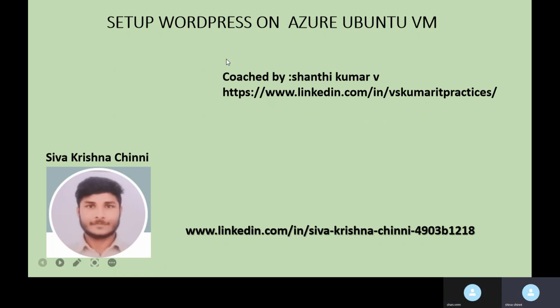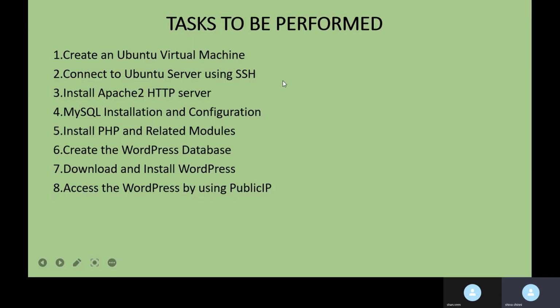So this is the demo about WordPress setup on an Azure Ubuntu machine by using the Azure portal. Let me go to the steps. These are the steps I am following. First, step one: we need to create an Ubuntu virtual machine in the Azure portal. Then we will connect to our Ubuntu server using the SSH port.